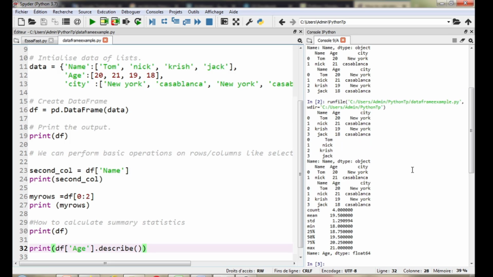So I try to test that. Here it gives me the count is 4, the mean, the standard deviation, the minimum, and other statistics. So here Python gives me important summary statistics about my column age.